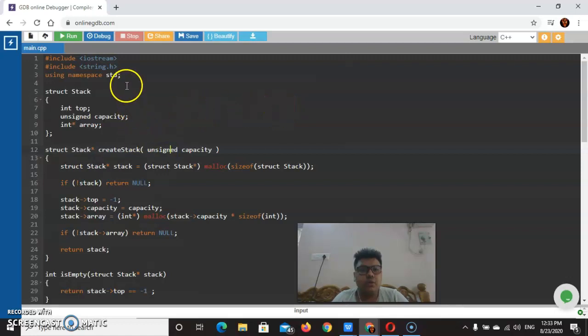In this program, header file and using namespace std, we have a structure stack which has the top index of the element at the top of the stack, and we have the capacity of the stack, and actually stack is an integer type. You have to create a stack function which actually creates a stack for you. We pass in capacity to do it. Then initialize the stack pointer. Stack pointer is not allocated a memory.